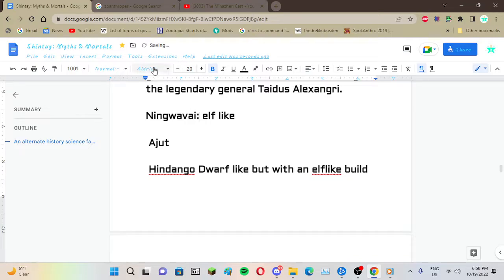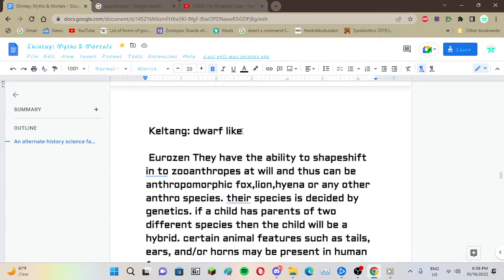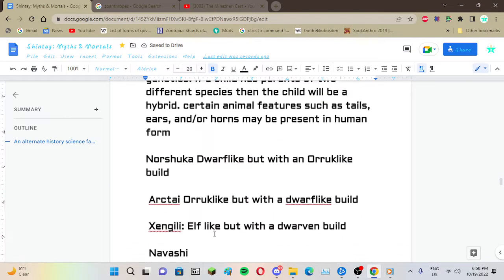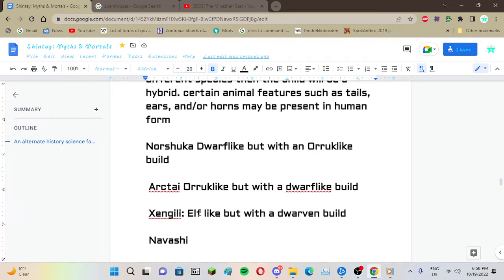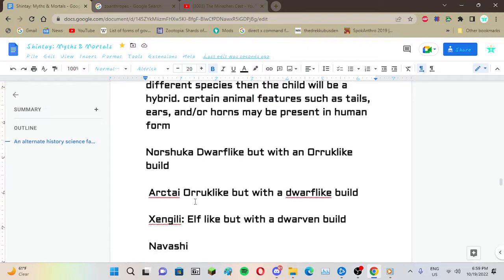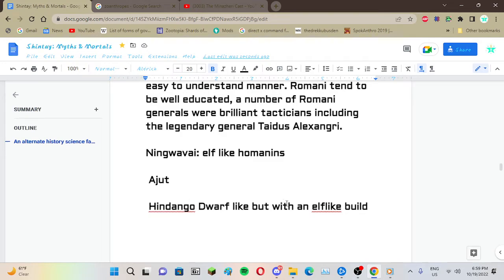Gravai, elf-like Homanin. Keltong, dwarf-like. Shuka, dwarf-like, both orc-like build. Orc-like, both dwarf-like build. Elf-like, both dwarven build. Dwarf-like, both elf-like build. And then orc.